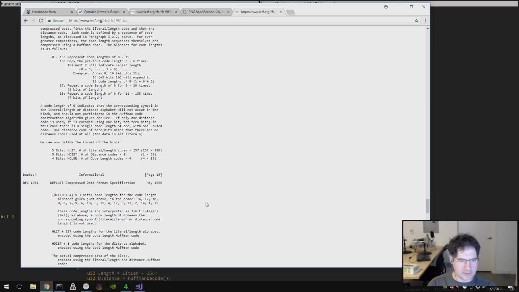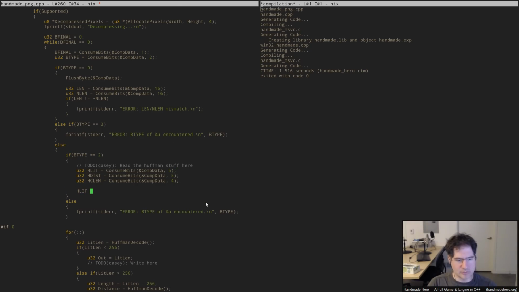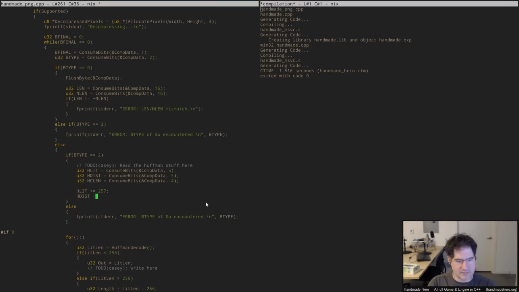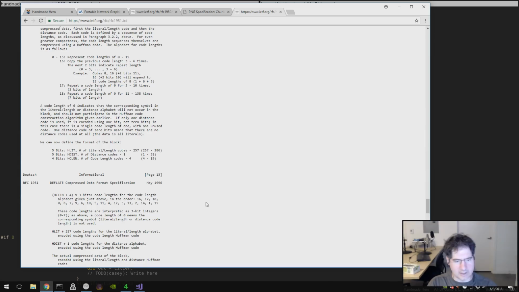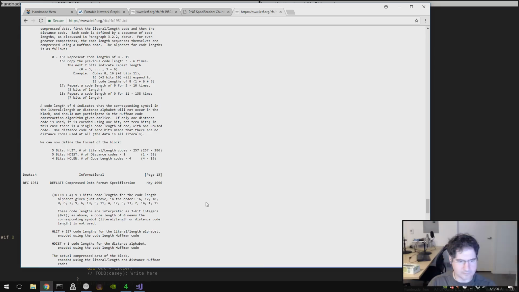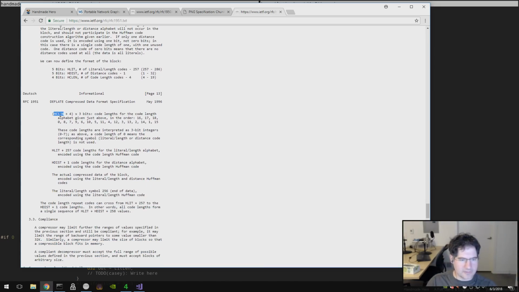So these say the number of literal codes minus 257, the number of distance codes minus 1, and the number of code lengths minus 4. So what we want to do to get those to their actual values is we want to basically add in the 257, add in the 1, and add in the 4. We then say HCLEN plus 4 times 3 bits worth of data for the code lengths.